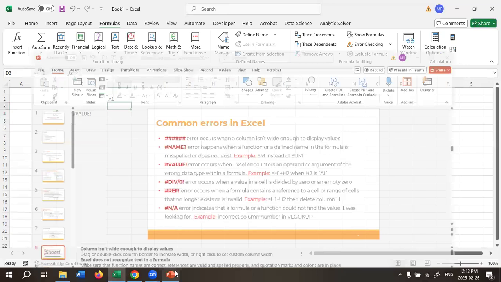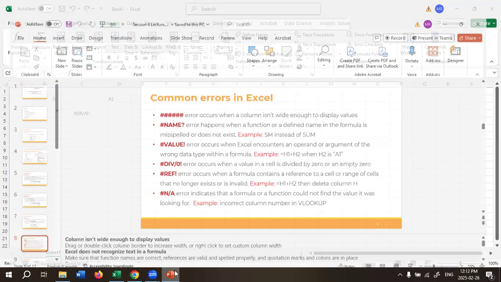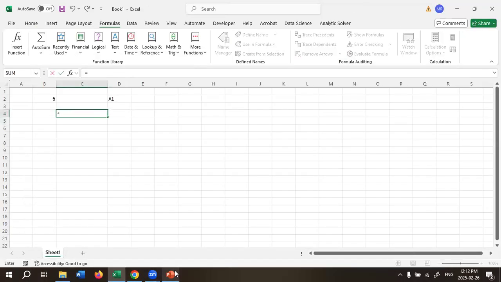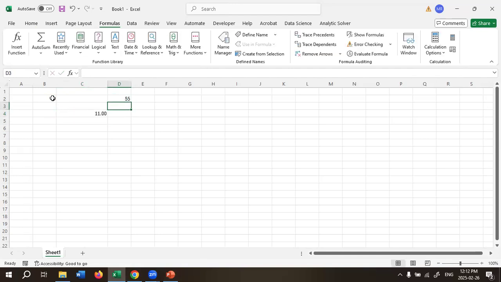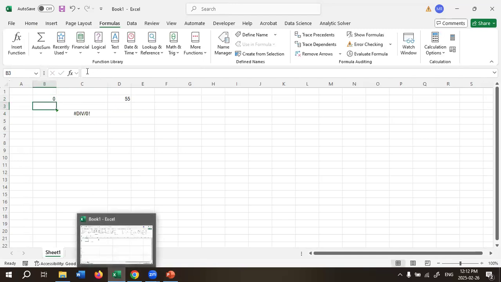Divide by 0 error. For example, equal to 5 divided by 0 is a divide by 0 error. Any value divided by 0 is an error. Sometimes what you do is equal to this value divided by this value, you write it like that. Right now it's a value error. But for example, 55 divided by 5 is 11. But later on you change it to 0. So divide by 0, yeah.